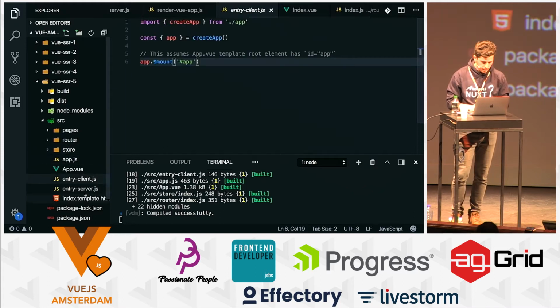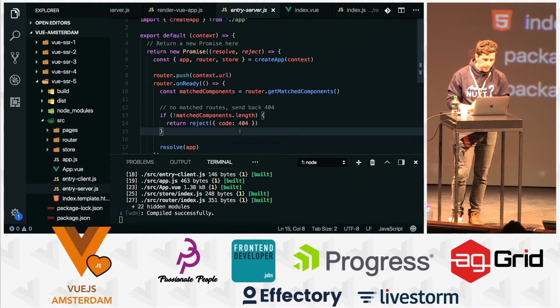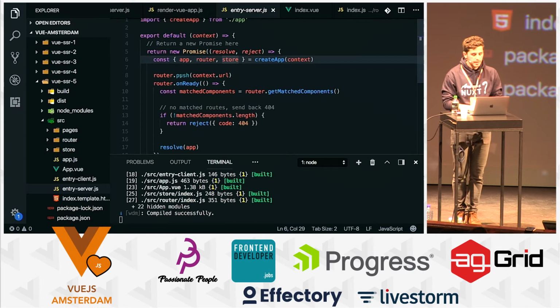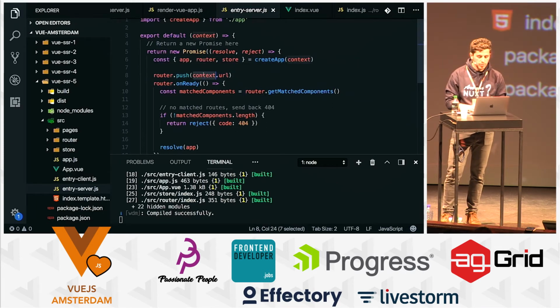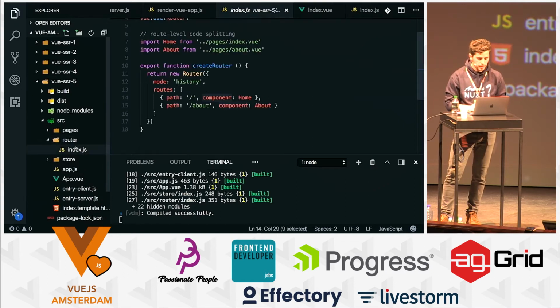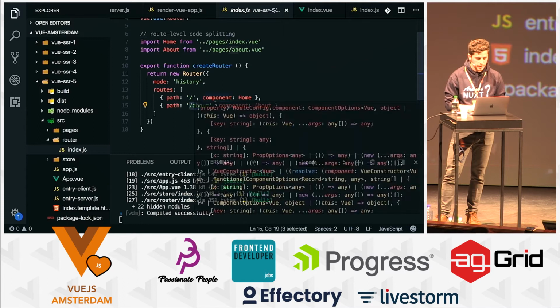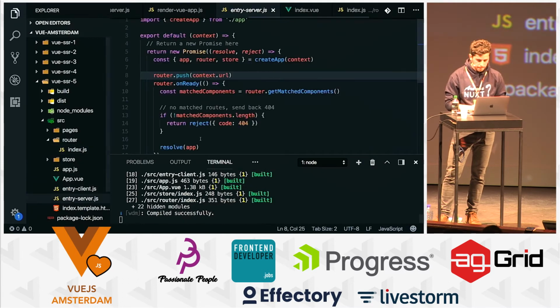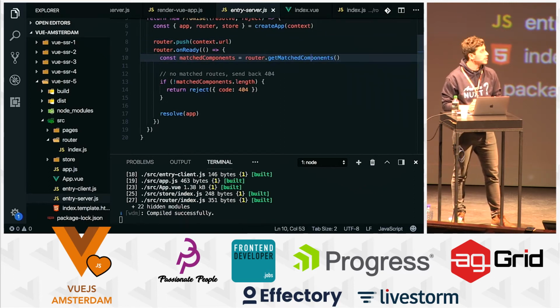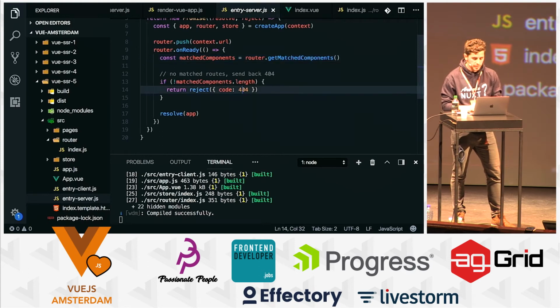OK, let's see our server entry. On the server, I am creating my app, but this time I have app, router, and store. And on the server, I am pushing the URL I had in the context. So Vue router will know in which URL I am, and it can directly display the right pages because it knows the mapping for which URL, which component it has to display. And after, I call router get match component, and if there is no match component, I just display a 404 status code. And that's it.